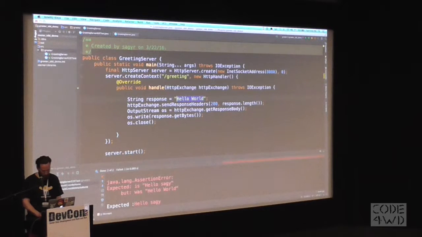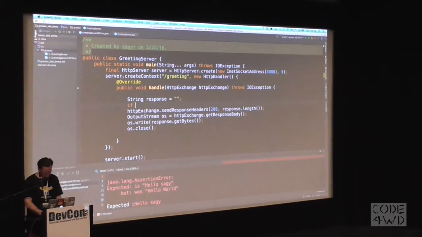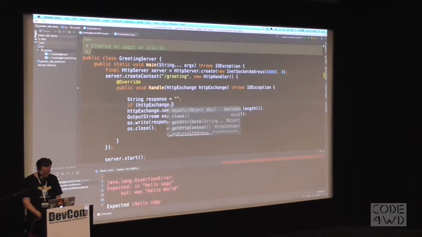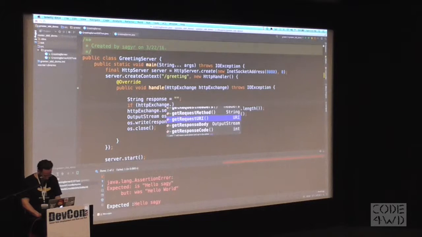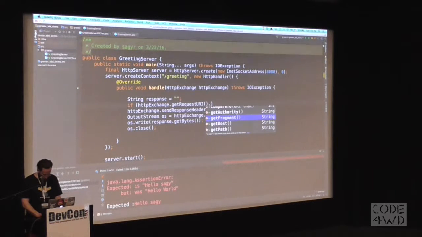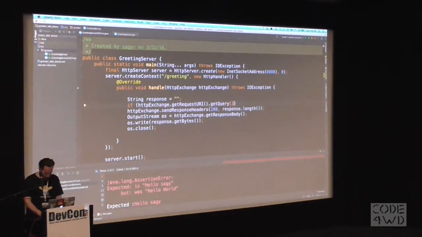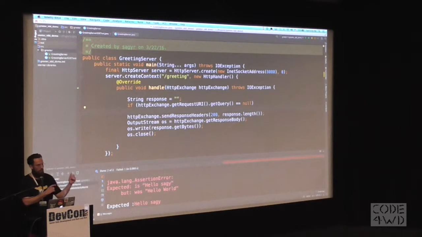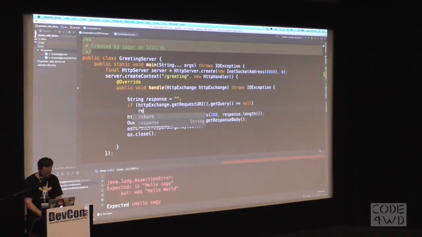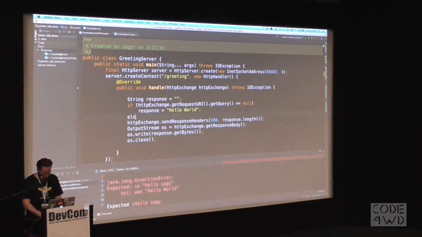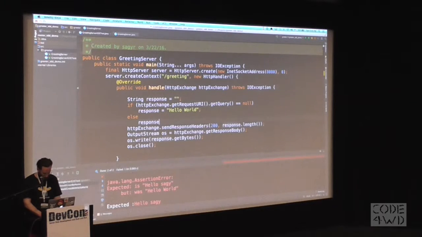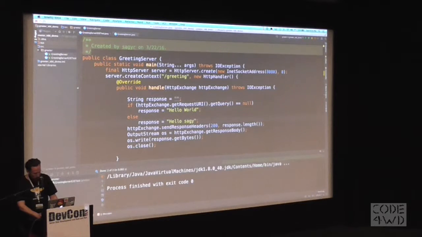Let's say that the response starts out as an empty string, and on the exchange there's this get request URI thingy here with get query. Cool. So if this is null, then I'm on the first case, which is the hello world case, like this. Otherwise, the response should be hello Sagy, because that's what I expect to see in the test, right? Again, we have a green bar.